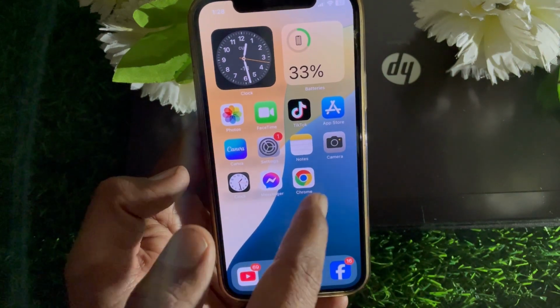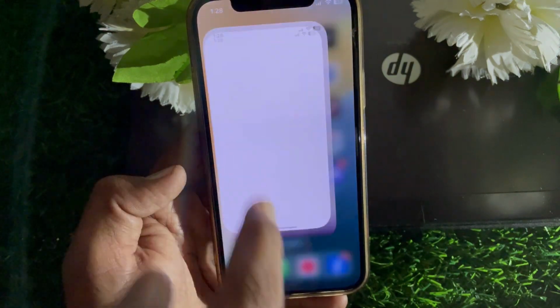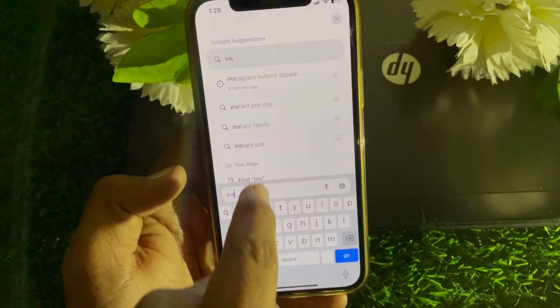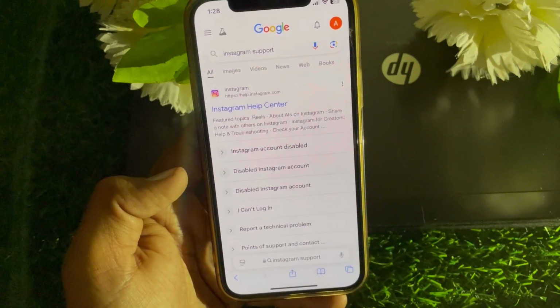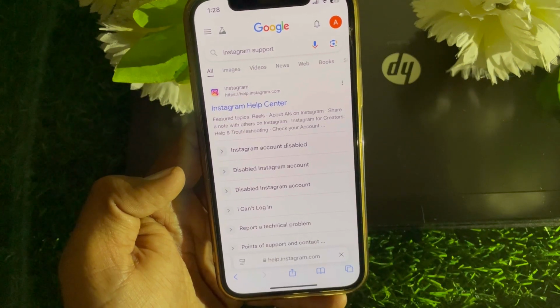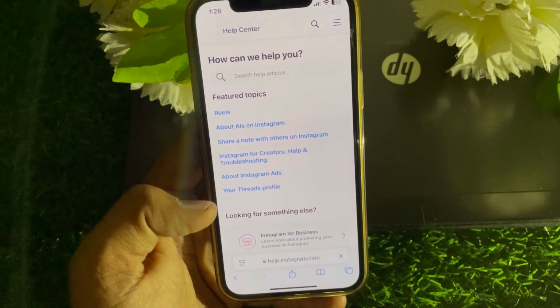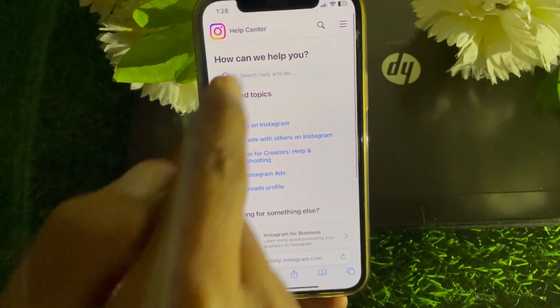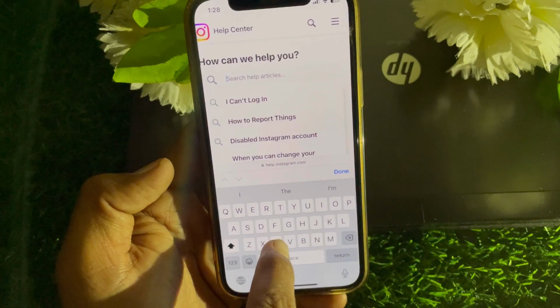And now after that, what you have to do is open any browser and search for Instagram Support. So let me search for Instagram Support. Now from here, what you have to do is go to the Help Center option, and from here just wait some seconds. Let's wait guys. Now scroll down and you can find this type of interface. Just search for account login.